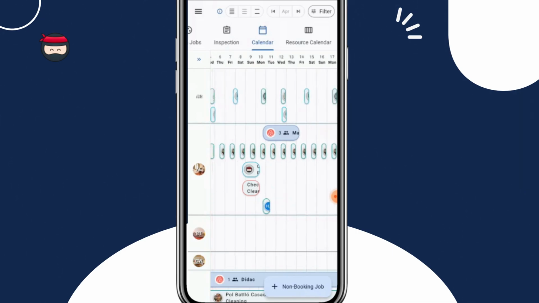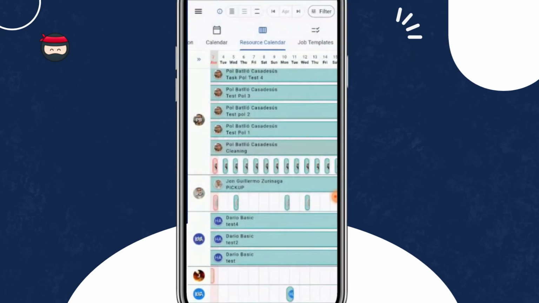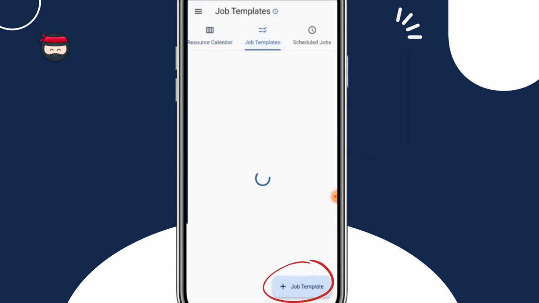The Calendar and Resources Calendar provide a clear notion of where your company is currently at. You can drag and drop tasks easily. Admins can create and schedule jobs from the mobile app, so you are always on the go.